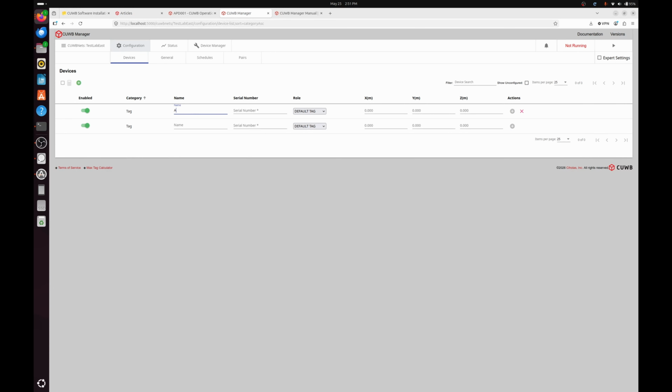For the first one, I will name the anchor at location 0, 0, 2.728 A. Then, enter its serial number and select its role. For multi-time, we must specify if an anchor is an initial seeder, seeder, or quiet anchor. For the first one, I will select initial seeder. This specifies that this anchor will initially determine the time in the CUWBNet.